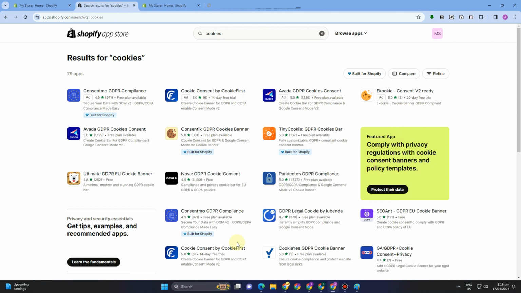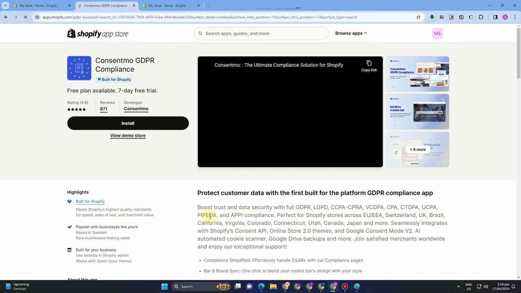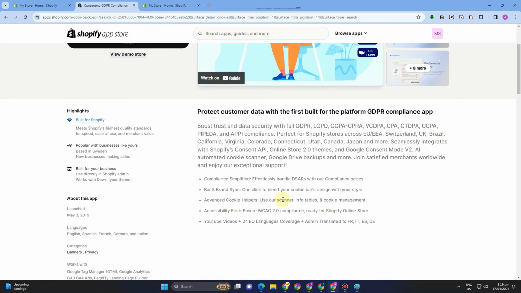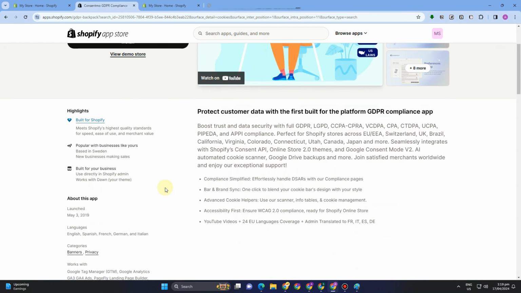So, anyways, if you don't know what cookie means, a cookie banner is a notice that appears on a website informing users about cookies and requesting permission to gather and check their data. So, for example, you want to add this one, simply click this install button right here, and you can also scroll down to see more information about this application.